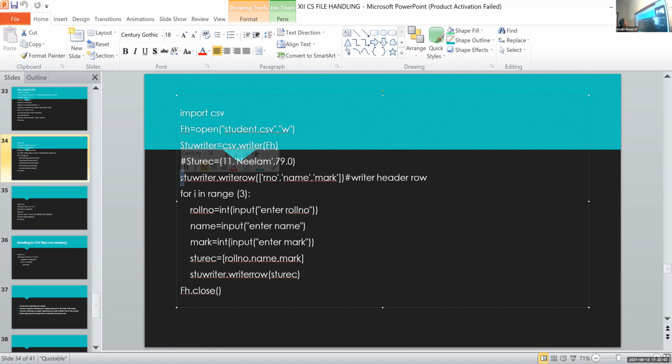So writerow is a function to write a single row. The function begins with a round bracket. Within that round bracket, use a list. Within that list, I am using the column headings. The first column heading is RNO, the second column heading is name, the third column heading is mark.